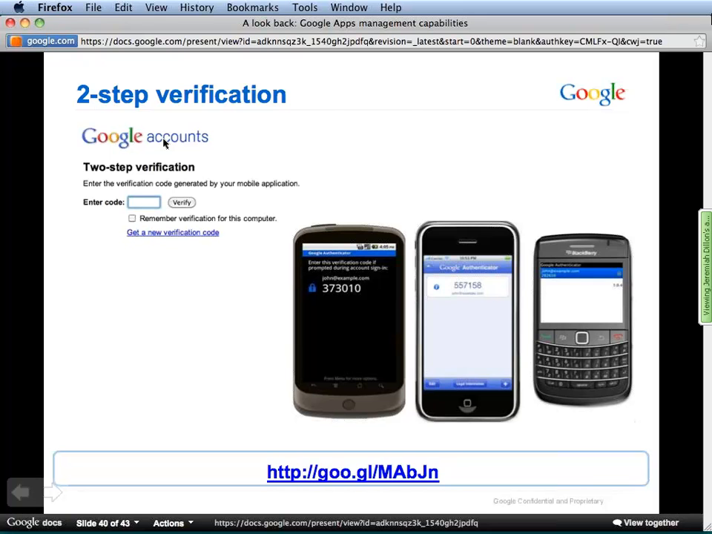It doesn't require any specialized hardware devices. It works with tons of phones in terms of the native platform, and basically any phone that can receive a text message can be used with this two-step verification. This is an option for administrators to turn on.